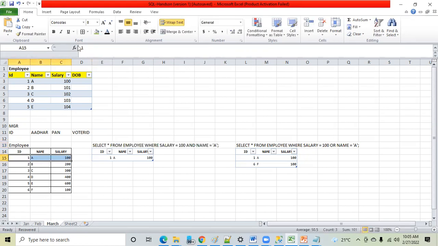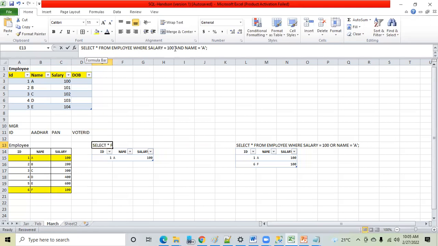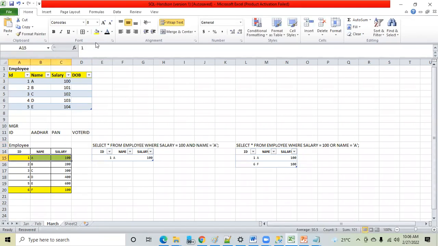This is the one. Correct? And the down, and the last one, F. Yeah, this was the one. Salary is 100. Okay. First condition is done. We have selected 2 records where salary is 100. What is the next condition? And name is equal to A. Correct? Now, how many records are there with name A? Only 1 record. Okay. So this is the only record which is fulfilling both the conditions.